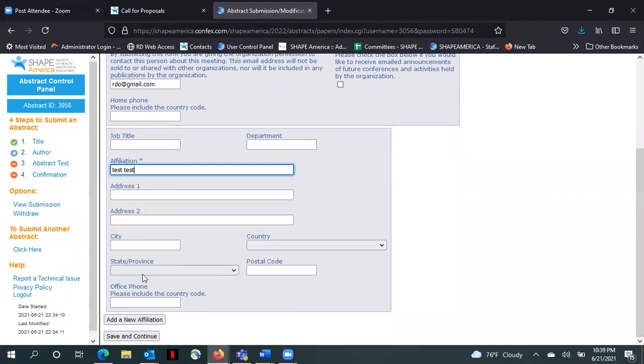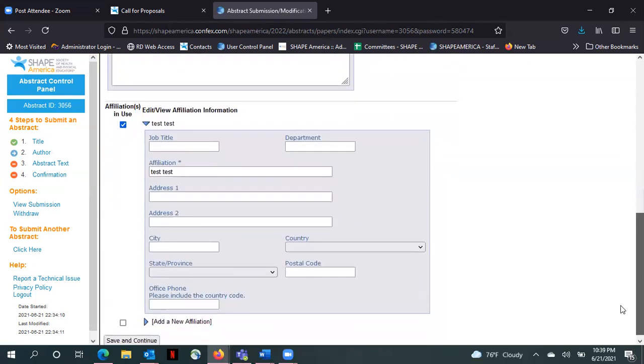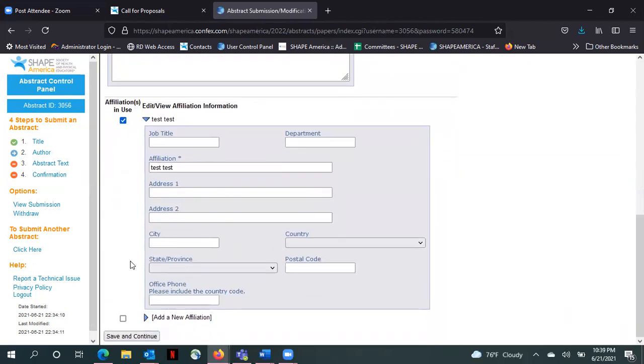Scroll down, select add a new affiliation. Make sure all the requirements have been met. Once you've done that and you've provided as much information as you can provide, select save and continue.